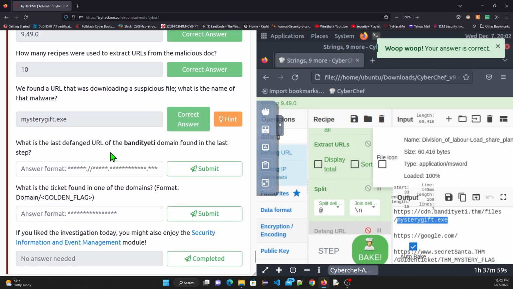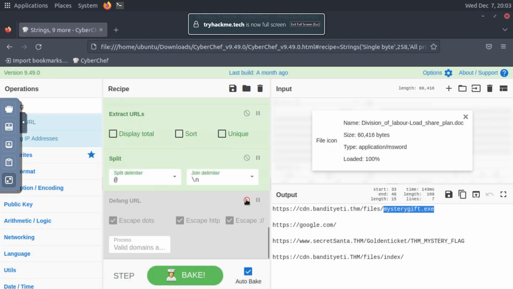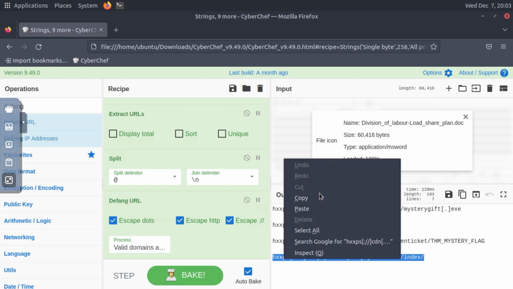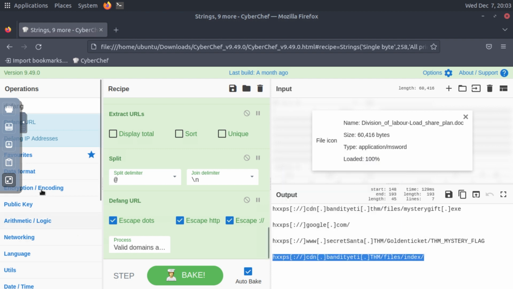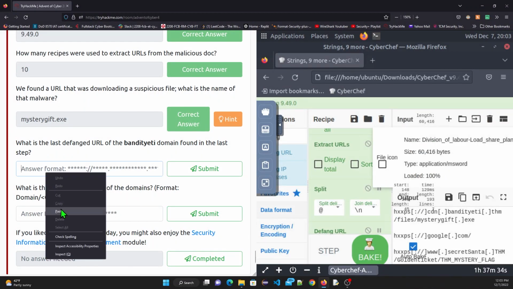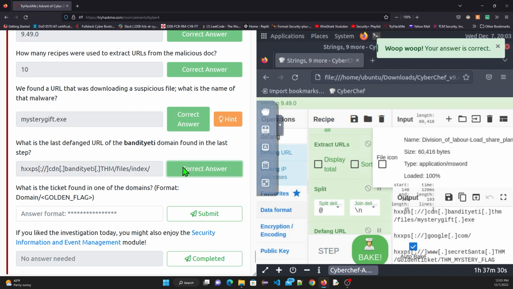Awesome. What is the last defanged URL of the Bandit Yeti domain found in the last step? Okay, so we'll go full screen, excuse me, and I'm going to defang those once again. It looks like the last URL is this one. So I'll copy this and bring it to TryHackMe. What is the last defanged URL? Correct. Whoop, whoop, your answer is correct.